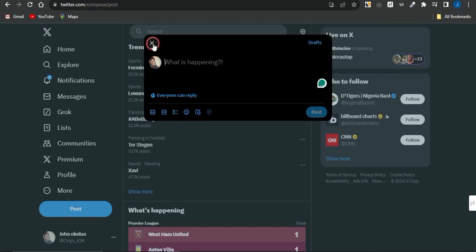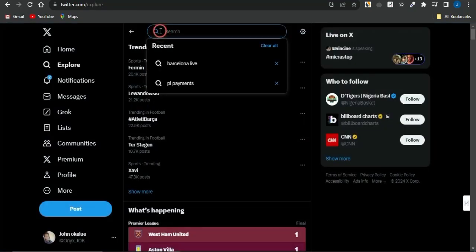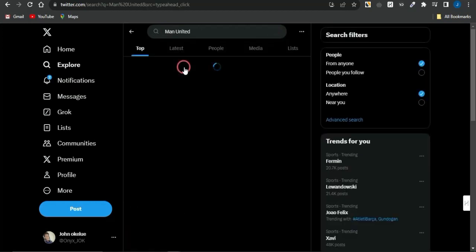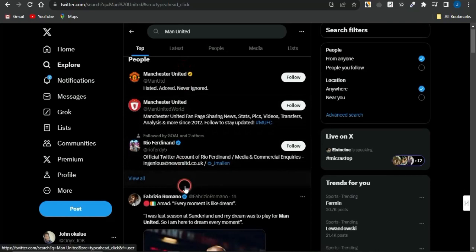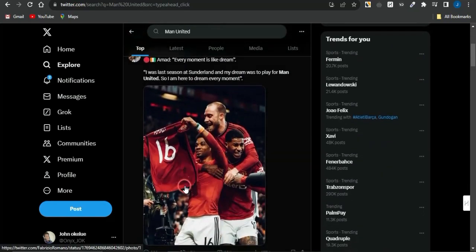Now you can also go on to search for that in this section. If I search for Manchester United here in this search section, you can see a lot of cool posts about Manchester United right now.